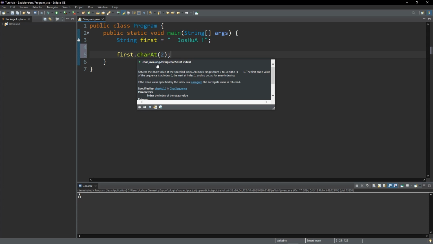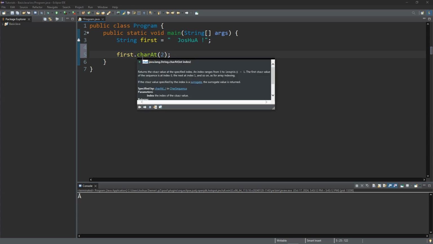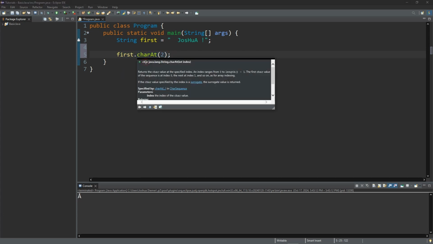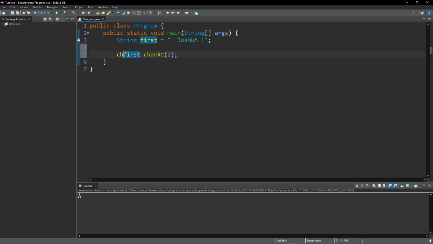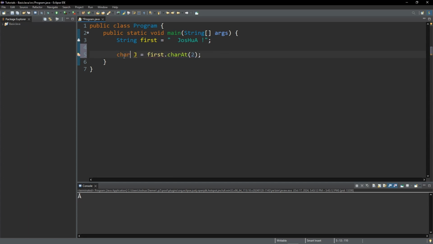Now, if we hover over it, you'll see that it's java.lang.String.charAt(int index). You can kind of ignore that, but what I want to focus on is this word here, char. That's what it returns. So when you process this, it will return a specific value, and that value is a character. Like I did before, we can store, say, capital J as the first character. If I change this to, say, boolean, this would actually throw an error because the return type is a character. So let's make this a char.